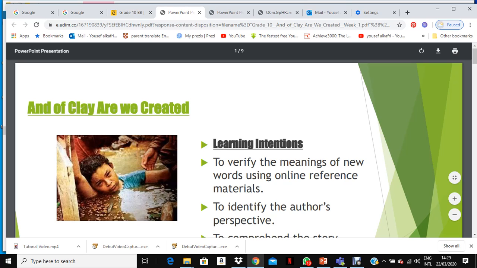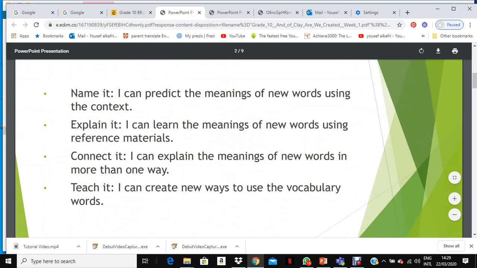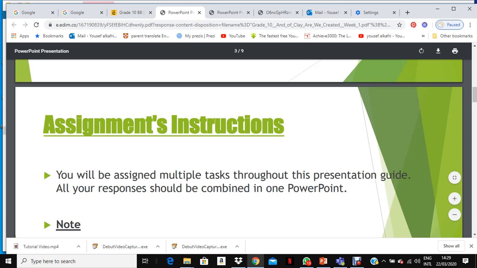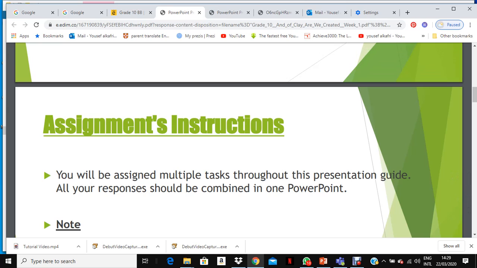presentation which guides you how you can study for your lesson and how you can submit your assignments. Okay, learning intention. The story title is We Created. We have success criteria, assignments instruction. Here is the instruction on how all students should create a PowerPoint for all of their assignments so they can submit them later on Edmodo.